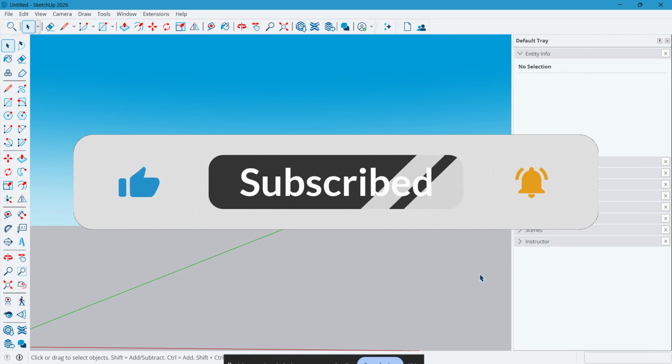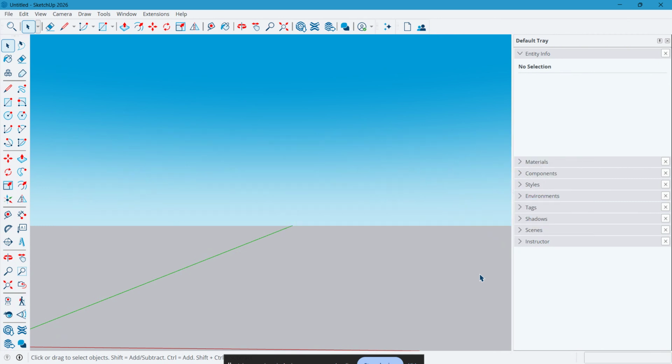Let's start with the easiest and most reliable solution. Use the official offline installer. Sometimes the online installer fails because of network interruptions, browser issues, or blocked downloads. The offline installer includes everything needed to complete the installation without depending on a live internet connection during setup.